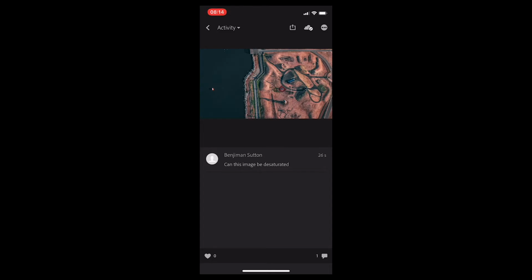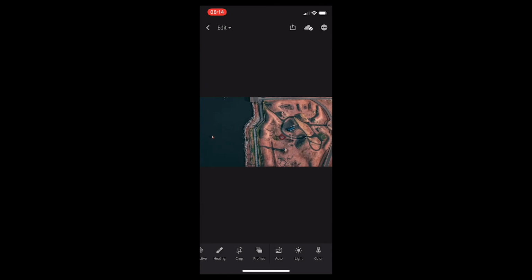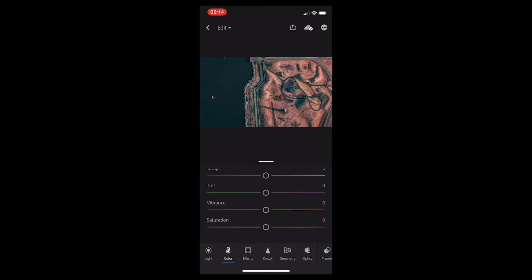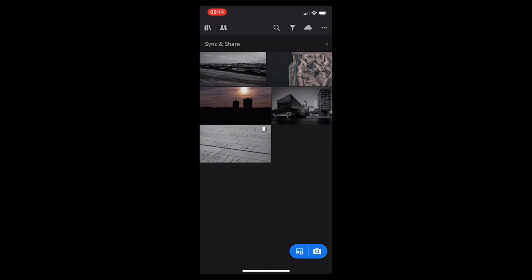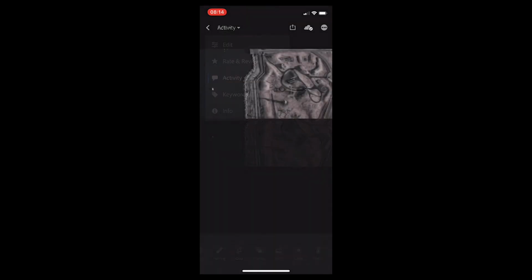Not a problem. We're in Lightroom Mobile, so we're going to go back up to where it says activity, and go back into edit. We're going to find what we want to do. If you want to desaturate it, we're going to remove the saturation, not all the way. That's probably what they want. They didn't ask for a black and white image, so we're going to put the saturation down. And that's that done on the mobile end of it. Desaturated. Excellent. That's what they wanted. And it will sync with the cloud service.